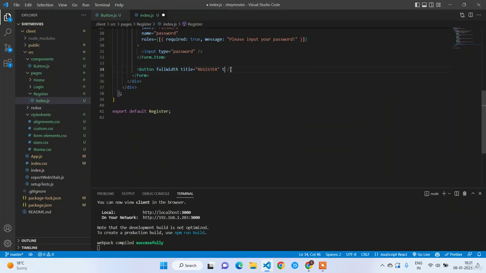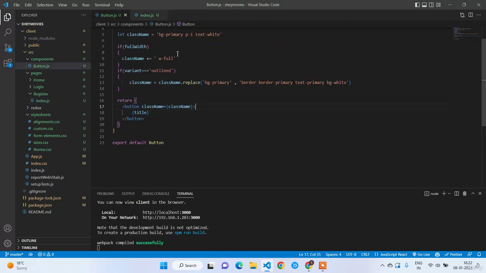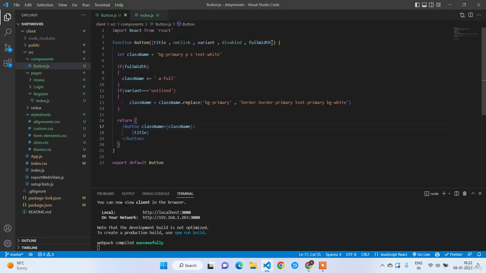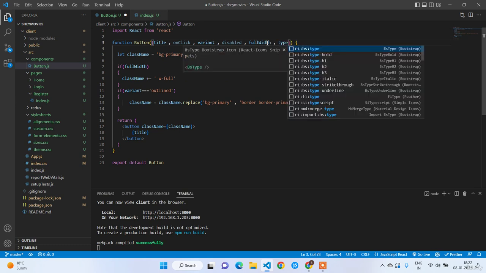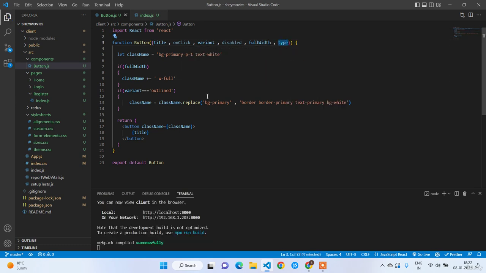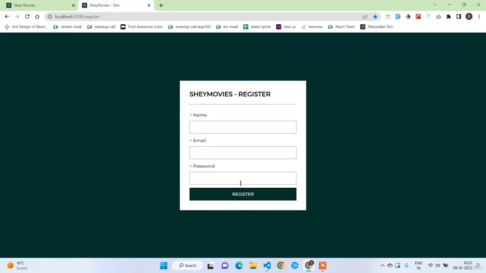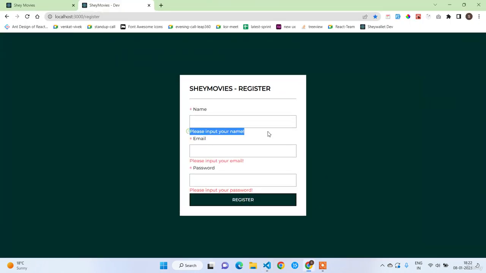Just pass the type is equal to submit, and here also take the type property, and write here type is equal to the dynamic type. Perfect. If I click on this, it is going to validate now. You can see, please input your name, please input your email, please input your password.